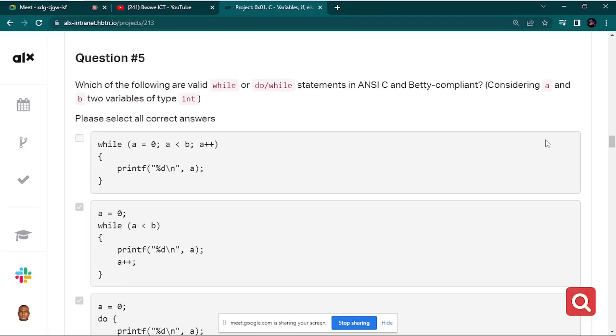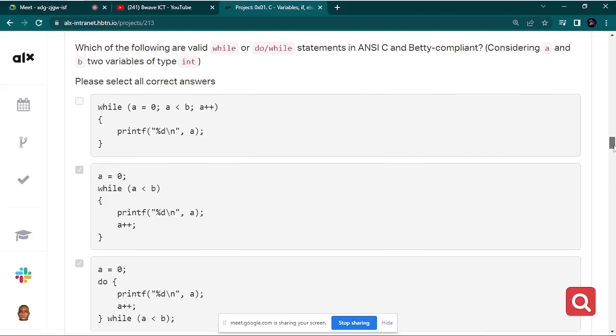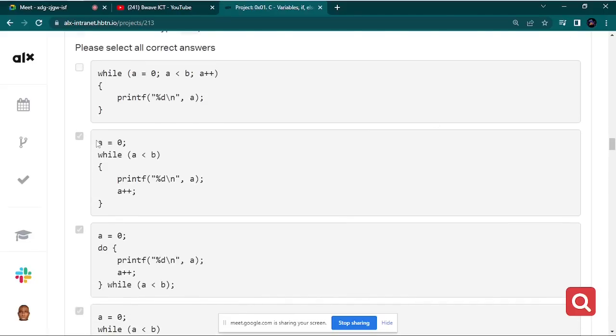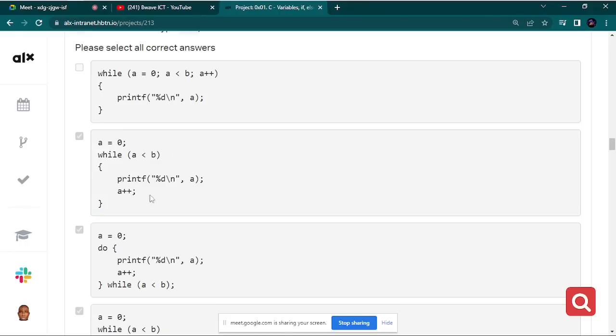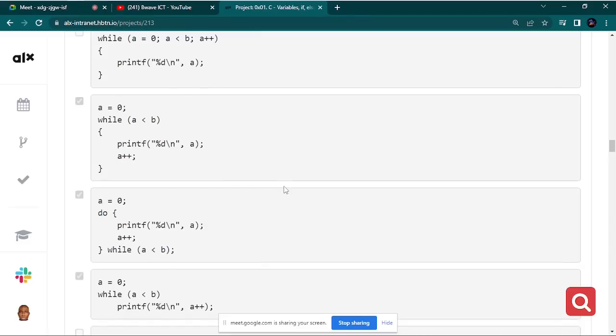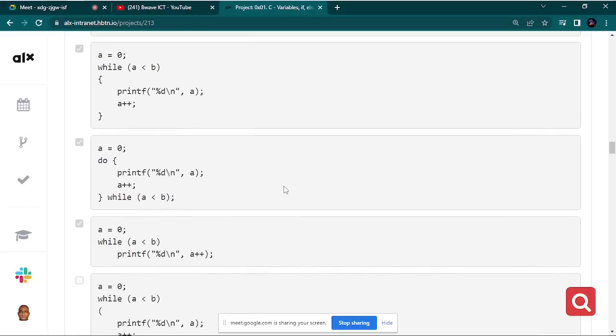But the valid syntax to write it is this. This is one of the valid syntax, right? A is equal to 0. While A is less than B, continue to print A. And then after printing A, increment it by 1. Go back again. So for loop and while loop basically are almost the same thing. Now do while loop is a little different.